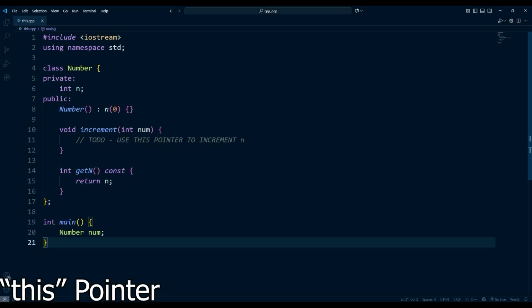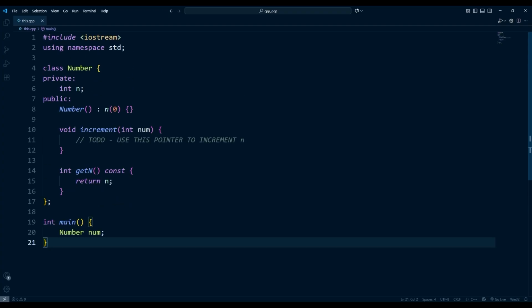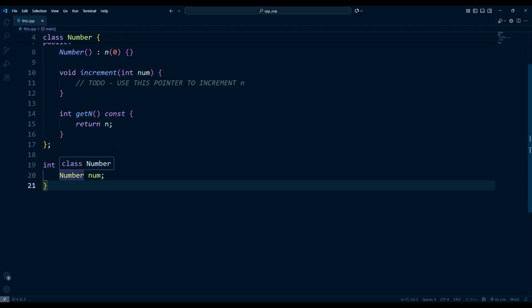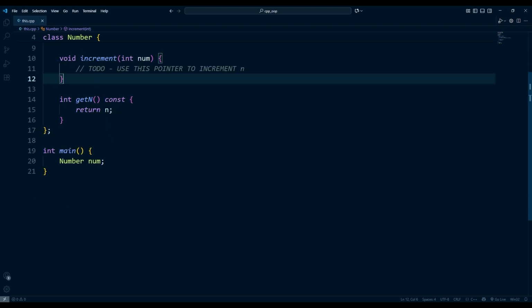Hey guys, it's Solbyte, and today we're going to be discussing the this pointer. The this pointer is a very useful tool when you want to refer to the current instance. So if you don't know what an instance is, if I create down here a number from this class Number, if I create a number object num, and I had some kind of functionality in here and used a this pointer, the this pointer would be referring to this specific instance, num.